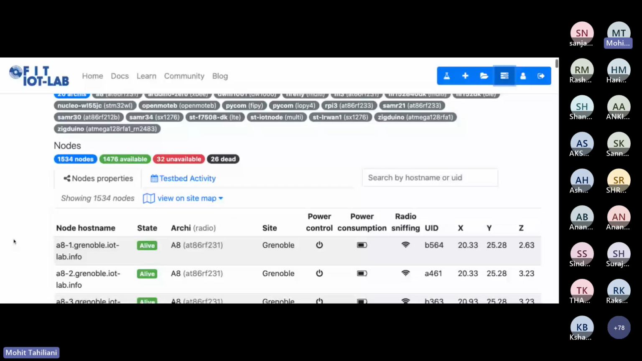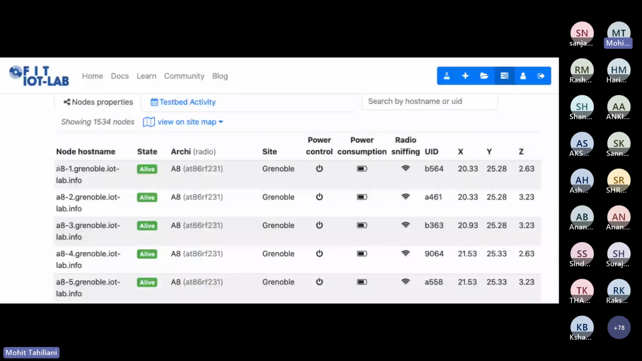For example, this is architecture A8 in Grenoble site, and it is alive, means you can actually use this particular device. The site name is mentioned, the architecture is mentioned, and the power control is given. You can turn off, turn on, you have power consumption, so how much battery is remaining. And then they have given the 3D location of it, x-axis, y-axis, z-axis. So if it is a vertical arrangement of the sensors, one on top of each other, you will know based on X, Y, Z which one is on the left, which one is on the right, which one is at the top, which one is at the bottom. So all of this information is available.